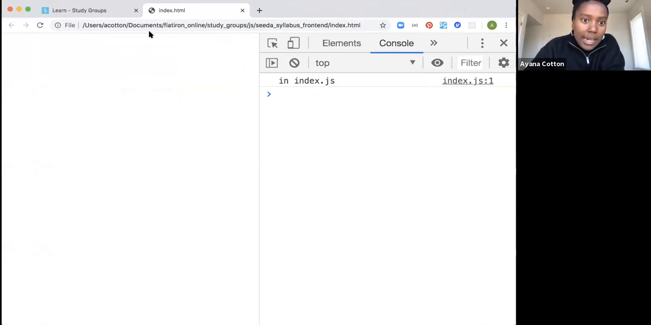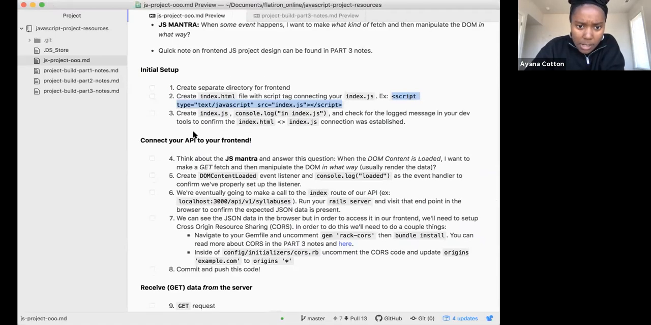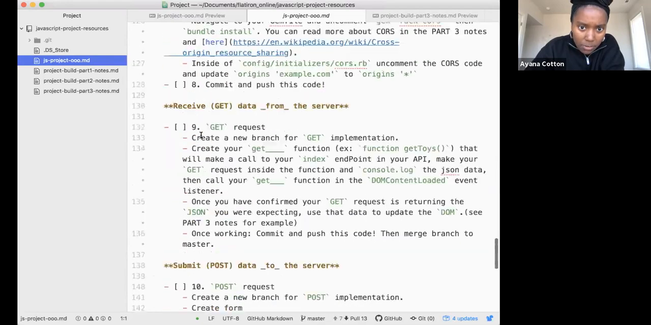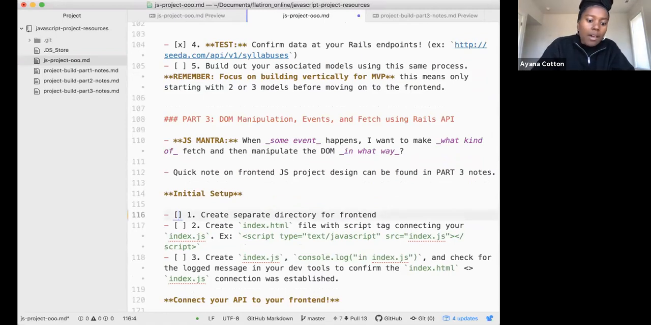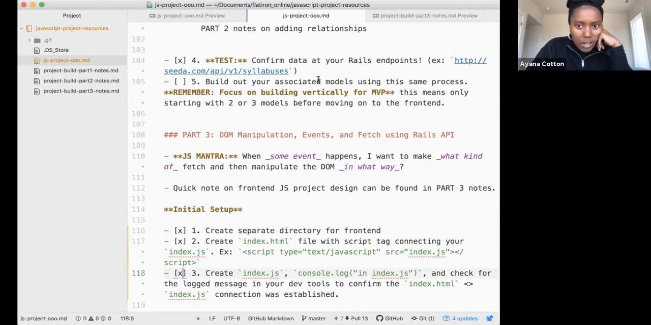We now are connected in the index.js file. We're looking good. All systems are pretty much go here. So let's take a look at where we are in our order of operations. 1 through 3 looks done, right? So let's go ahead and check that off. Now that we have our index.html file created, our separate repo created, and we know everything's connected, what should be our very next step here?